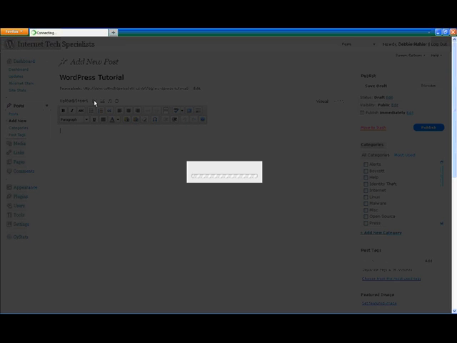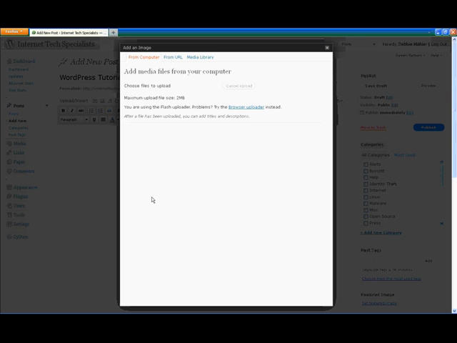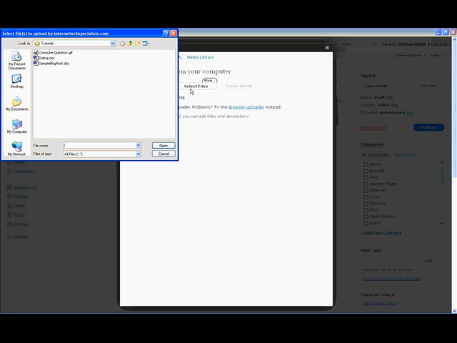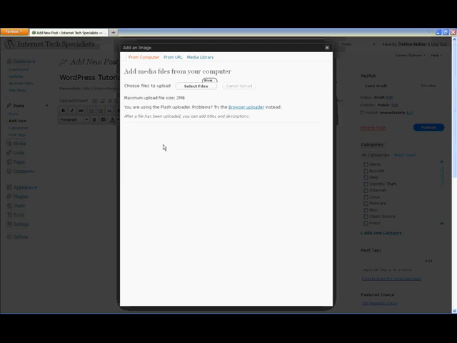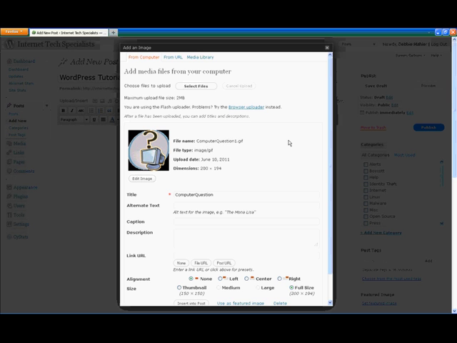So we click Add an Image, and you see that I receive a pop-up menu that will allow me to choose my image from my computer and upload it. So I'm going to click Select Files, and I'm going to take my computer question image here, select it, and click Open. Now I see that WordPress has uploaded the image and displays a new screen where we can make changes and add search engine friendly descriptions.